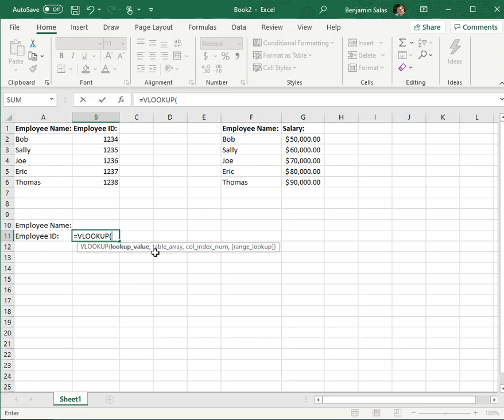So for the lookup value, that's going to be that employee name that we wanted to look up in the first place. So if we select that cell that we're going to use for our employee name, then that'll be adequate for that criteria. Then you hit the comma key. It's going to take us to the next one, which is the table array, which is the whole data set that we want to look up the data in.